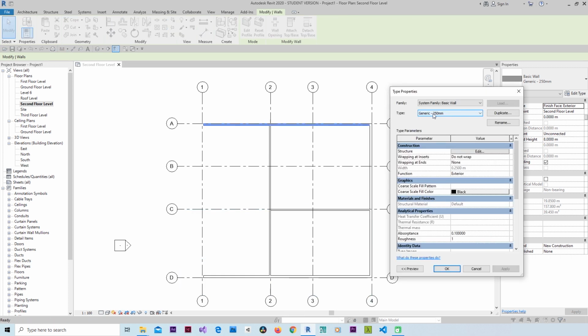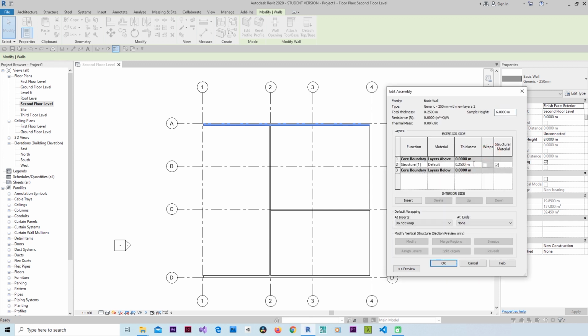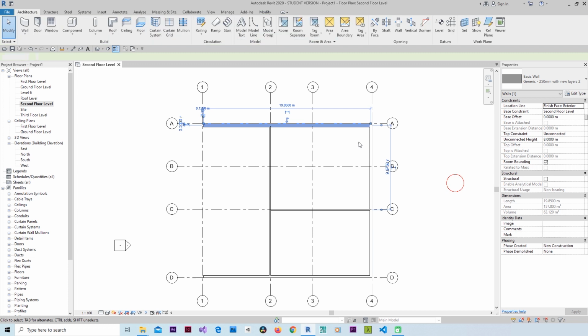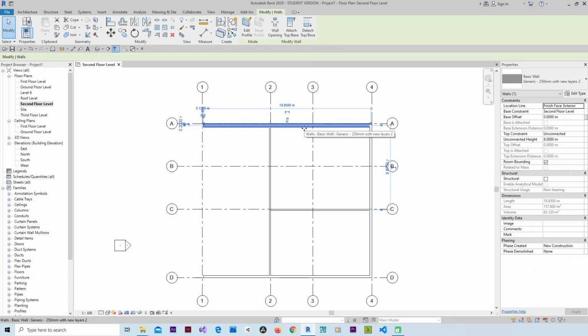It's not preferred to change this type. You have to first duplicate it and change its name with the new layer, like this, and change it. Okay, it will affect the new wall with the selected type, but the other walls with the old type, it will not affect them.